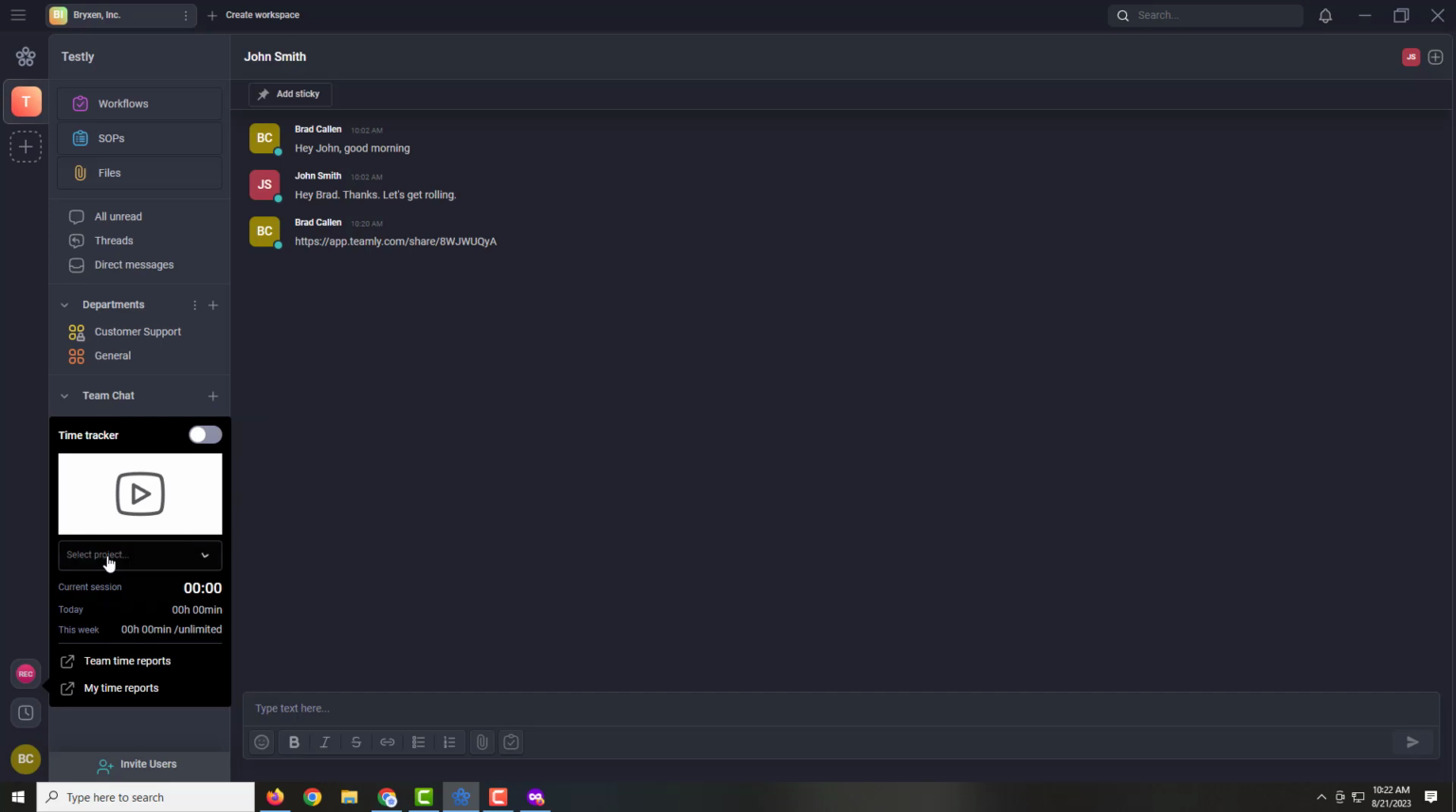So we'll select a project here. So Tesla project, and we'll turn it on. As soon as you turn it on, you'll notice the countdown timer is going to start here, and it's going to start tracking their time. This is what an employee would do.